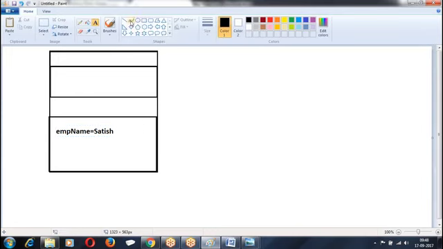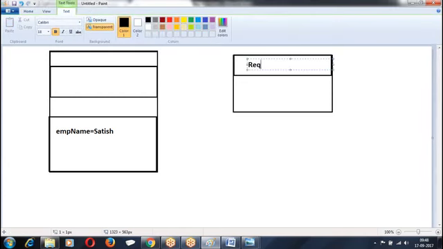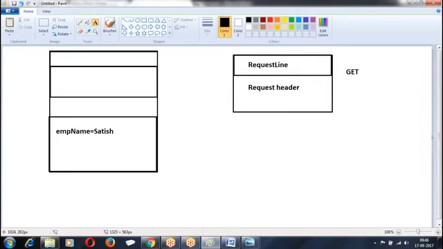But when you take an HTTP request for the GET method, we will not have a body; we will have only the request line and header. If you are taking the method as GET, only the header will be there, body will not be there. When there is no body, how do you pass the data? I was supposed to pass the data called Satish, but there is no body.